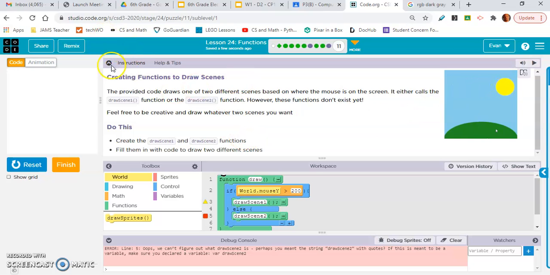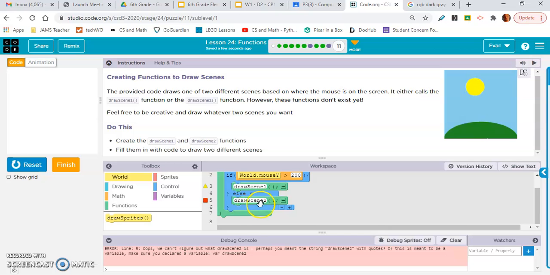Okay, so you're going to want to try and create this. I'm not going to have time to do this in the video, but I do want you to try and do this. So create the draw scene 1 and draw scene 2 functions and put in the animations you need to make it look like this. Okay, great.